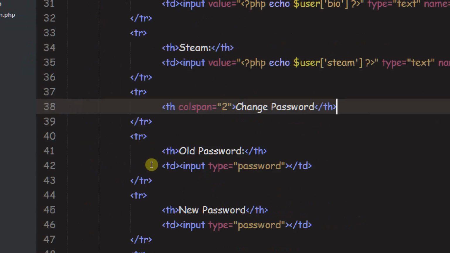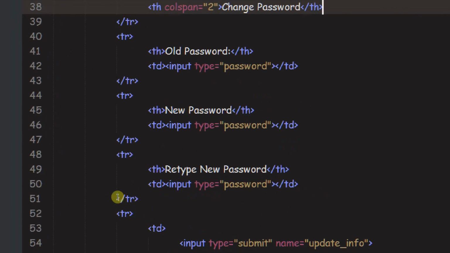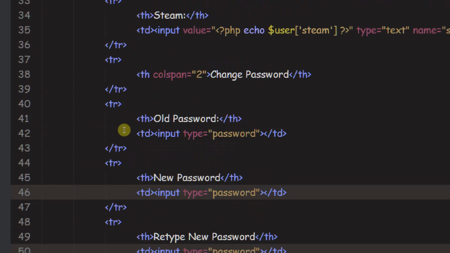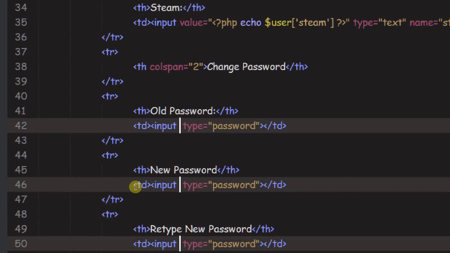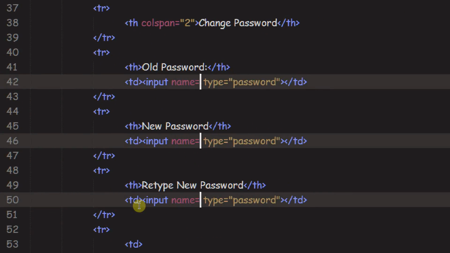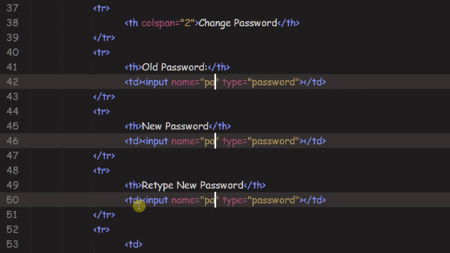So one thing I forgot to do, because I'm a dummy, is I forgot to put in the names for these. So just go ahead and click on input, and then control click on input, and then control click on input again for each row. Just space, and we're going to put name equals, and then the name is just going to be equal to some version of password. So this one's going to be just password.